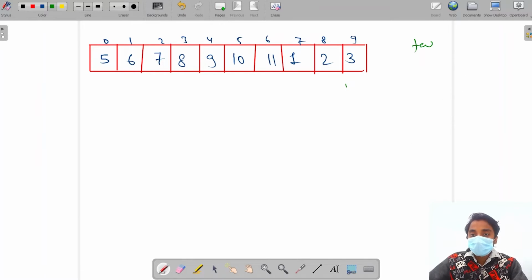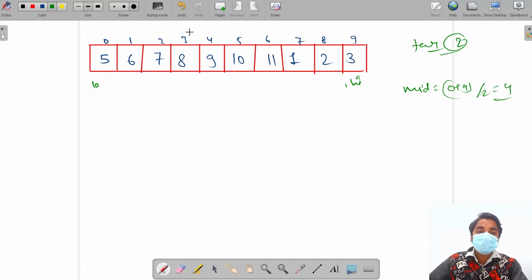Let's say we have a target 2. Now put the low here, high here. Find the mid. Mid is 0 plus 9 divided by 2, that is 4. This is the mid. Now is the mid equal to the target? Here we can see mid is greater than the target. If the array is sorted, this target will be on the left side of the mid. So we need to move our high to mid - 1.